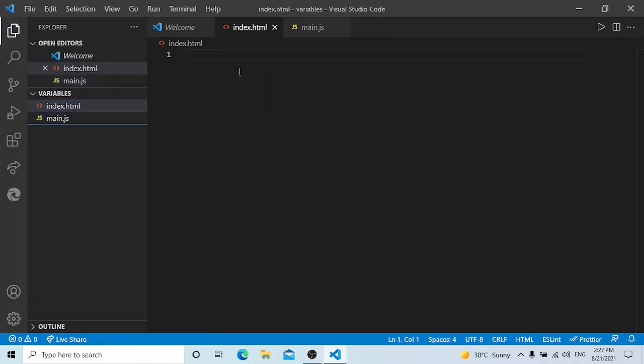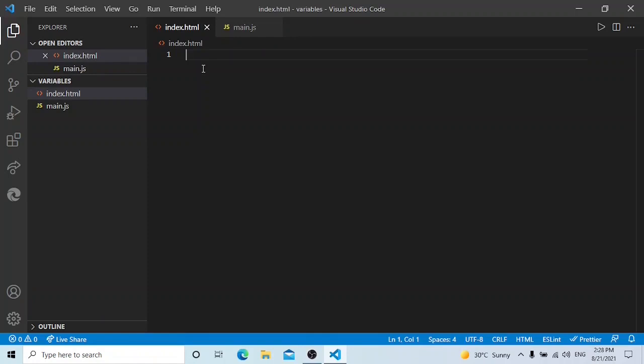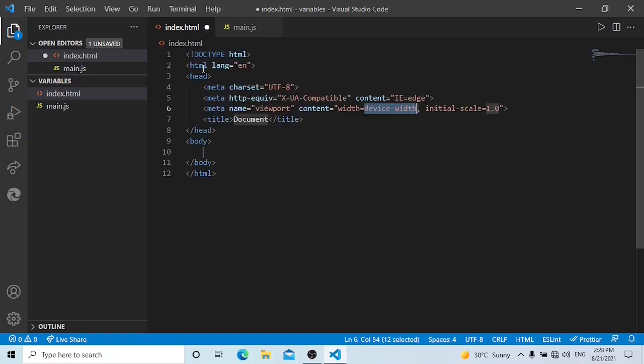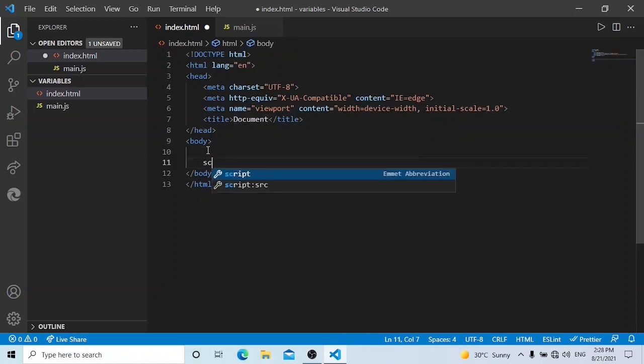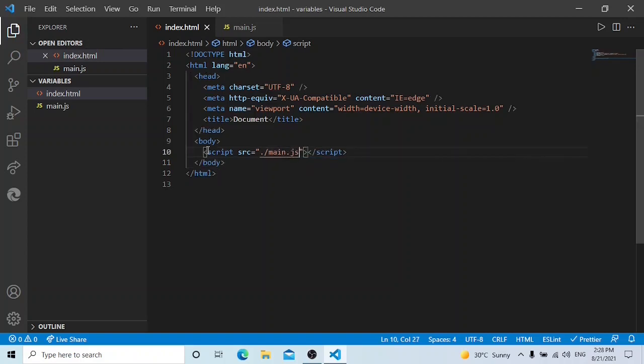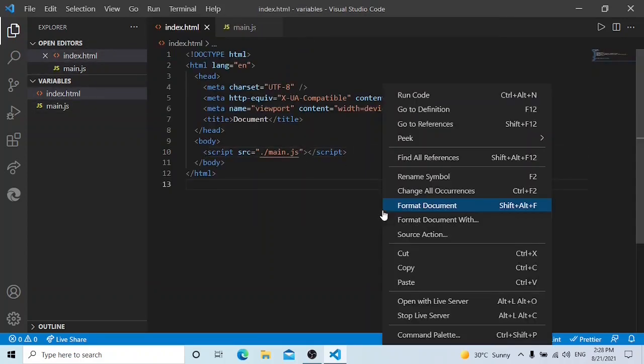Inside of index.html, let's close this welcome, we will press exclamation mark. VS Code has this extension called Emmet, and it will create a boilerplate for an HTML page for us. So hit enter, and now here we go. Now we can write script with src, /main.js, and save it here, and we right click and open with Live Server.